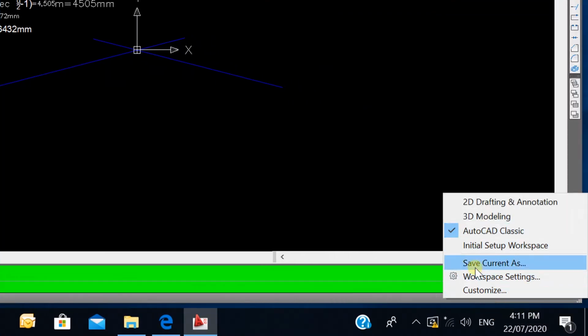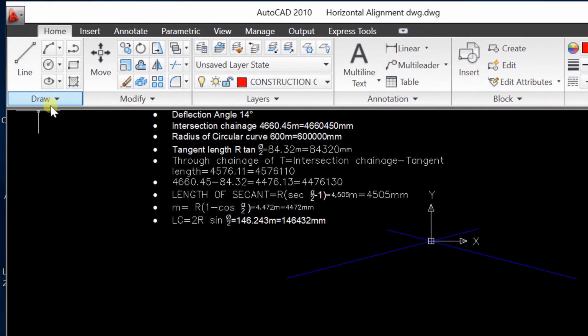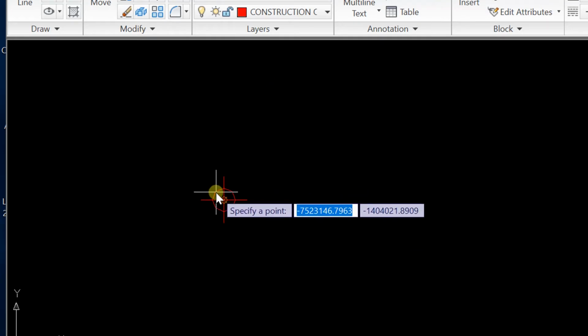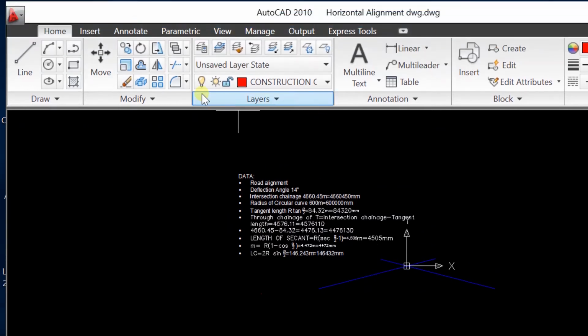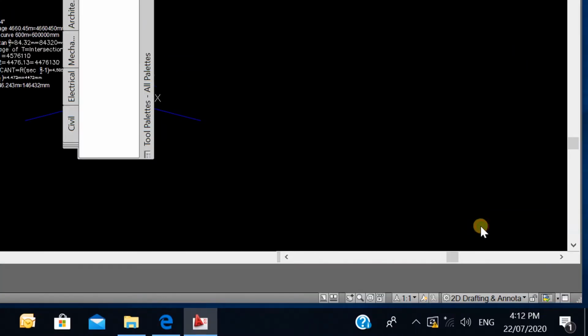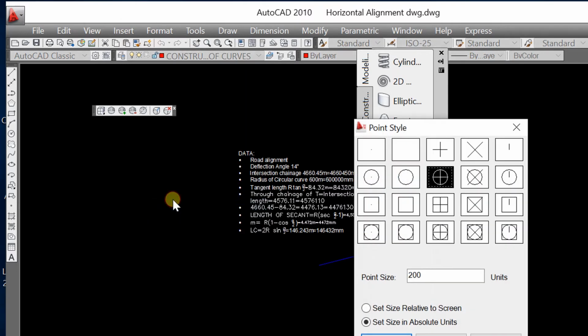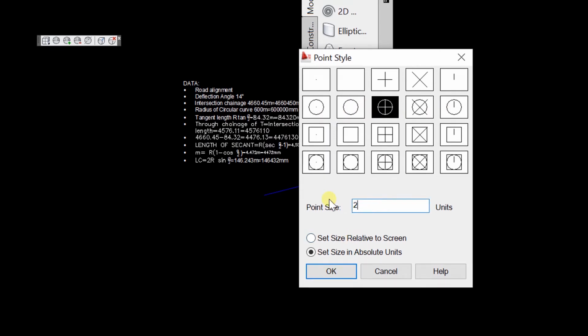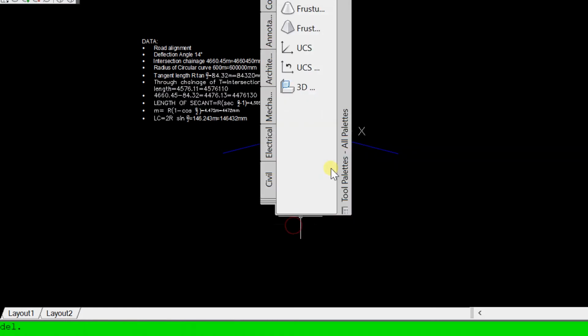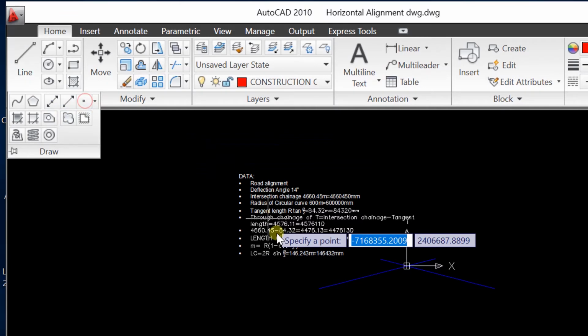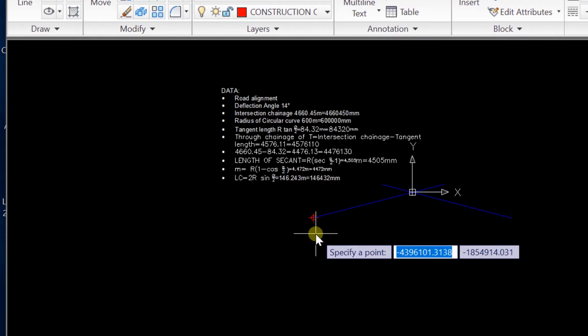Go back to 2D drafting mode and then we select our command for points. Point mode, multiple points. Okay, it's too small, so I'll erase this first and then we'll go back to AutoCAD Classic mode so that I can see my format tab and then go to point style, and then I'll try a bigger size: 2,000, 20,000, 200,000. I'll try this one first. Change it back to 2D drafting annotation, and then use our point mode. Okay, the points are clear.